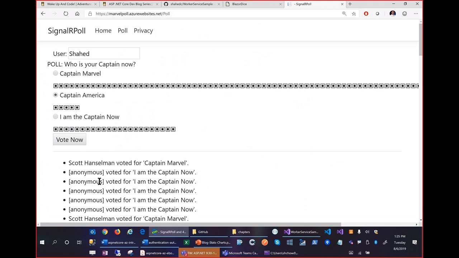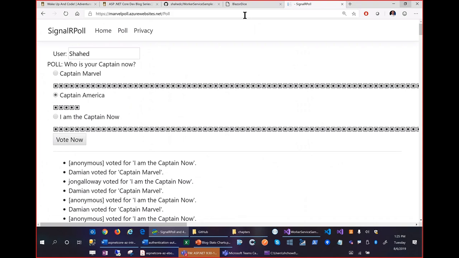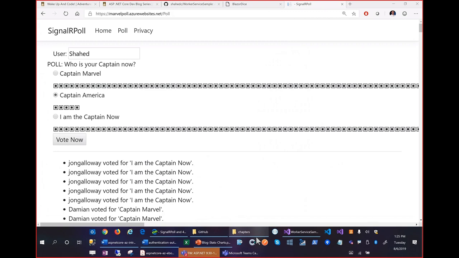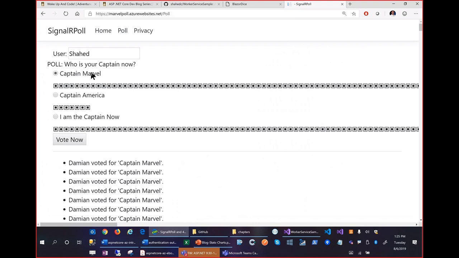And I see Scott Hanselman likes Captain Marvel, but I am the captain now is winning. So there you go. Those were the three demos that I wanted to show today. I know you can just hold down the enter key there to load test your server. Damon figured it out. There you go.